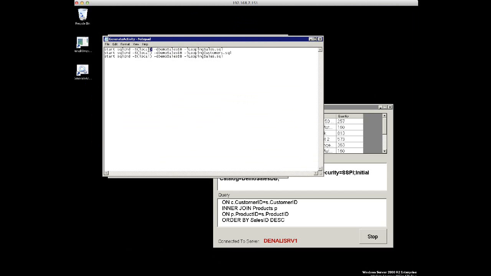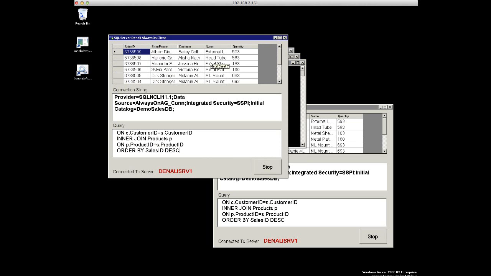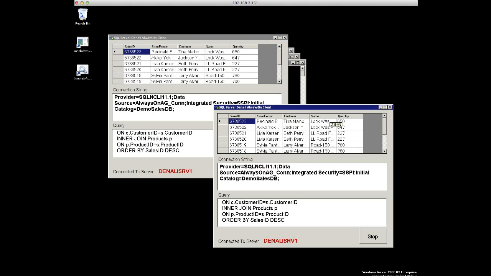I'll modify the instance name. Instead of using localhost, I'll modify this to use the Always On availability group listener. This will now take care of getting redirected to the correct node or the correct server, in this case the correct instance, hosting my primary replica. We'll generate a transaction again, seeing my transactions going to Denali SRv1. Of course, this one's getting redirected to Denali SRv1.